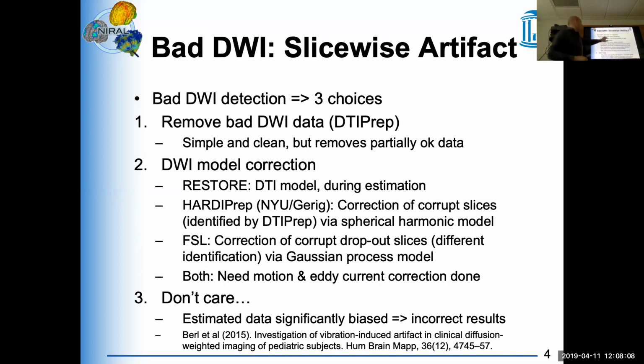The thing with doing it the way DTIPrep does it, by throwing out bad DWI data, is, let's say we have only one slice that's bad and all the rest is good. That means for that whole DWI, where we have maybe 50 slices, we throw the whole thing out, even though only one slice is bad. So an alternative view would be, well, maybe we should label that slice as bad, and then we use whatever is good, at least, and just do not use that slice.